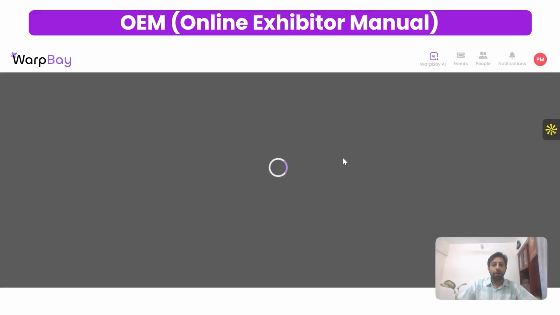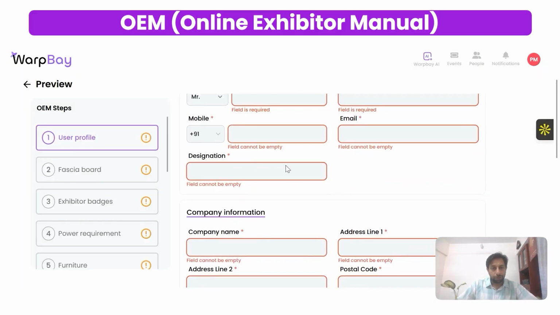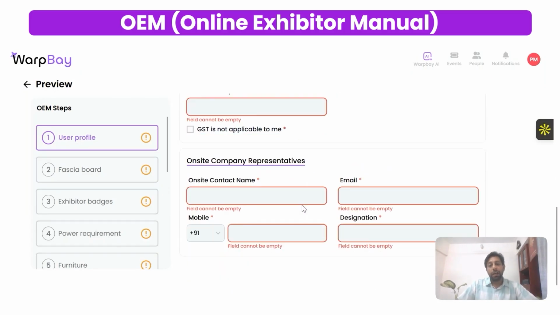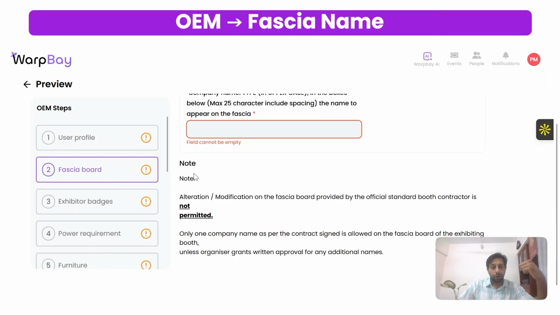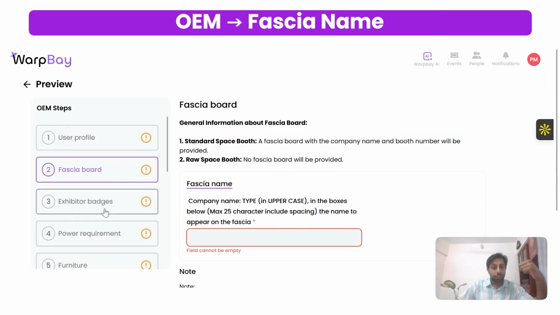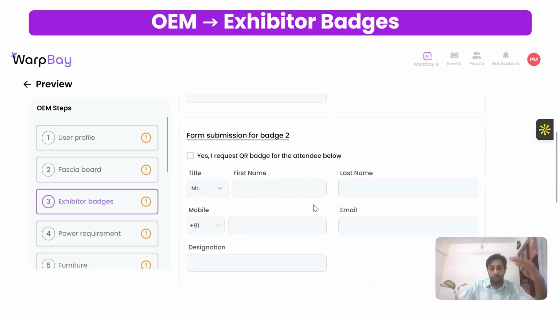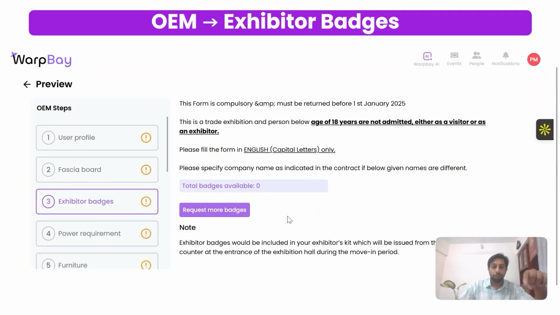First is user profile, where we are asking for the contact information of the person and the company information, where we collect their GST, address, website, and everything. And there's also the on-site contact. Who is the person responsible for the on-site operations? There's fascia name here. There's exhibitor badges. So let's say you decided 4 badges for this particular company, so he has to add 4 names of the team who are coming, and the badges will be issued to them automatically.